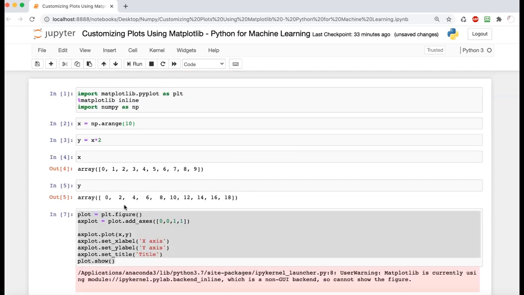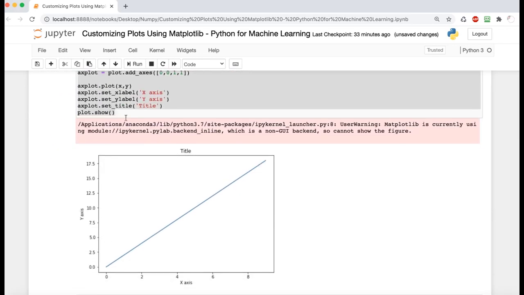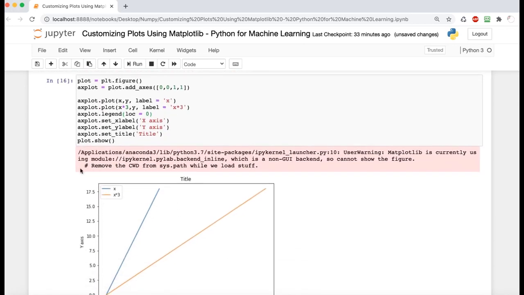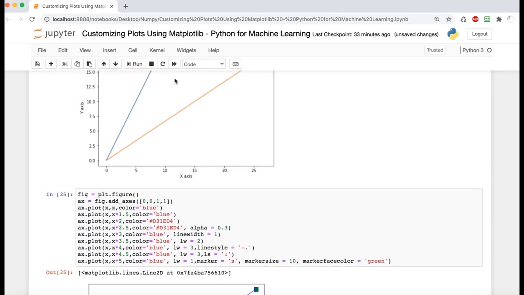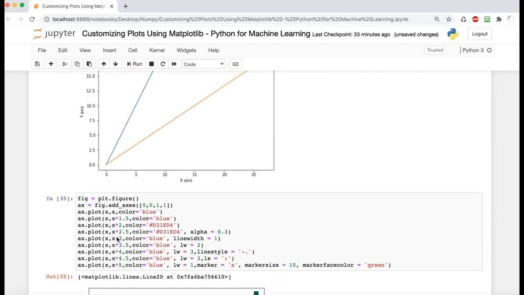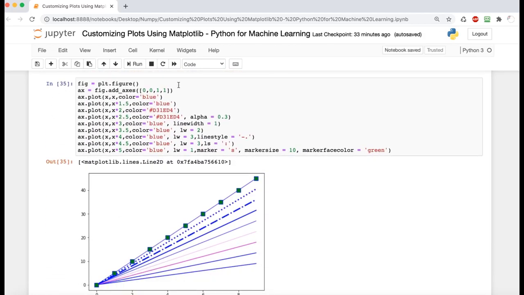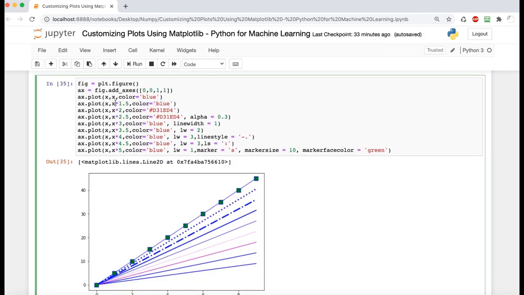Just as a quick recap, we reviewed the same things that we did in the last video, and then we saw how we can move around a legend and create one. Then we used some customization to enhance our graph, and we viewed marker color, marker size, marker face color, and then color of line, and then different line widths and line styles and things like that.